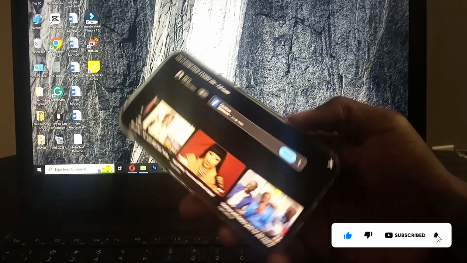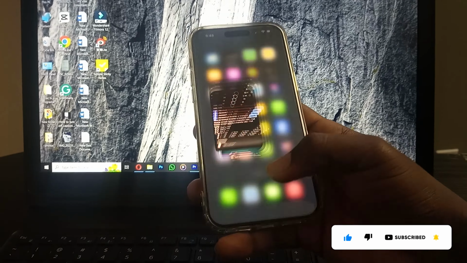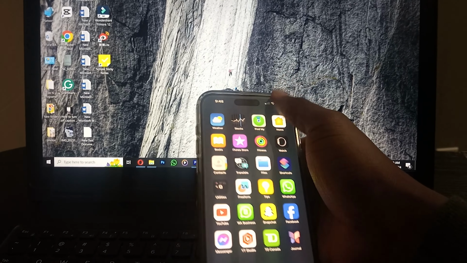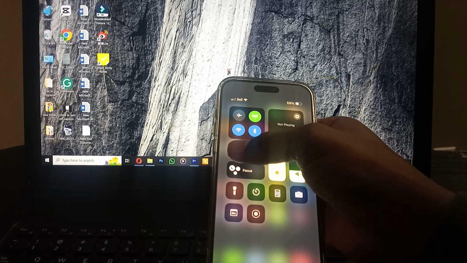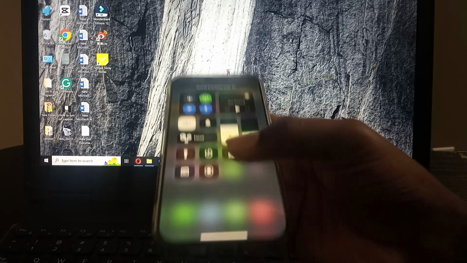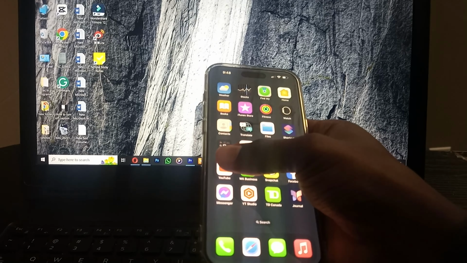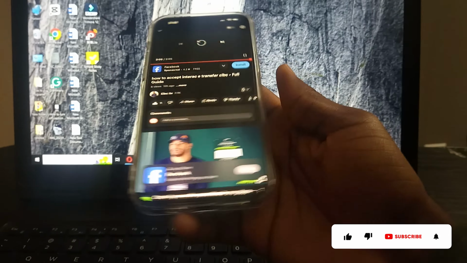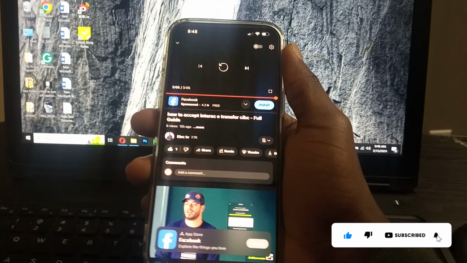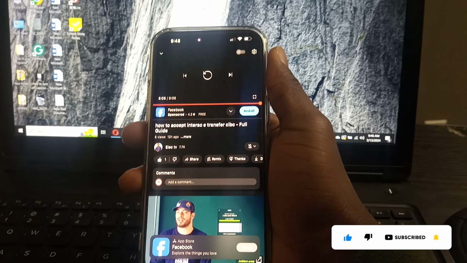So the first thing is that you simply need to swipe up and click on this lock icon. After which, let us check by opening it again. You can see I've actually stopped the screen rotation on your iPhone. So guys, that's the way you stop screen rotation on your iPhone.